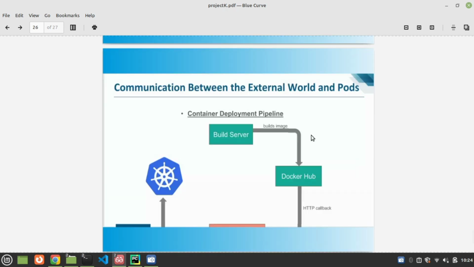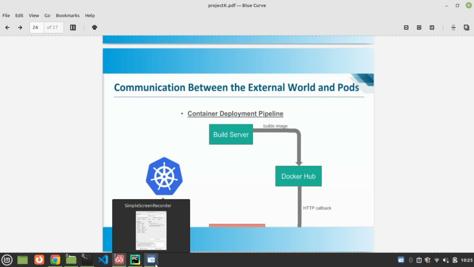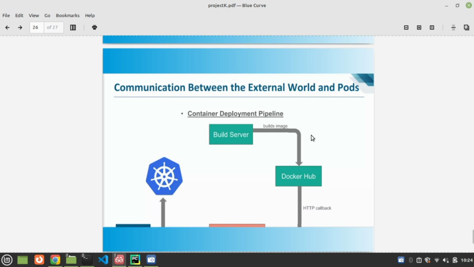So lastly, we will see how the communication between the external world and the pods is carried out. So it has our container deployment pipeline. First of all, you build a service using Docker, and then you deploy or compose it to Docker Hub, and then finally you deploy your application with all its dependencies to Kubernetes. So this is how all our Kubernetes work is done.